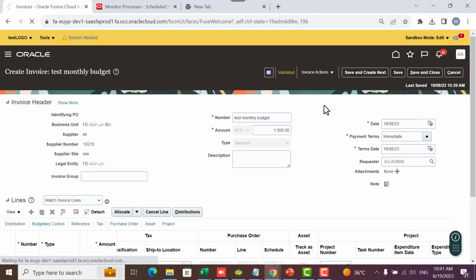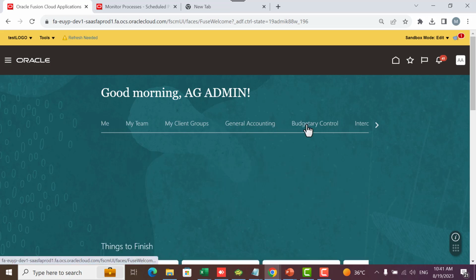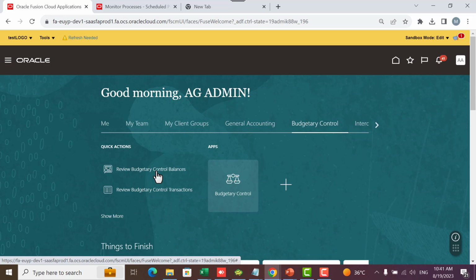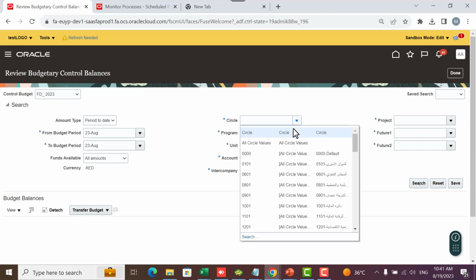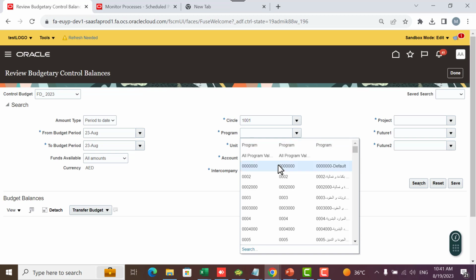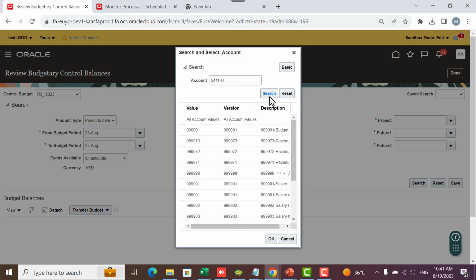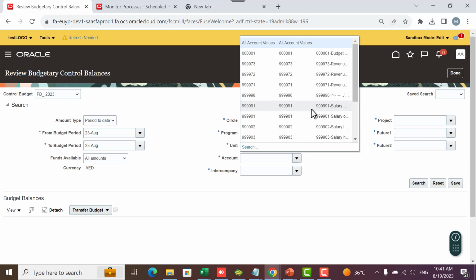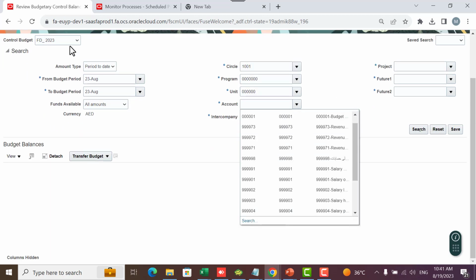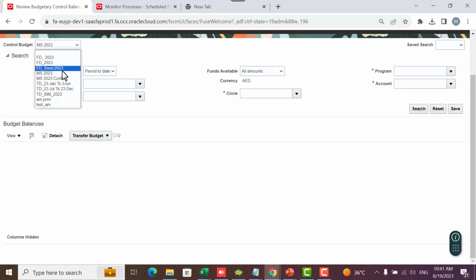Now let me review the balances before making the second invoice. Again, go to budgetary control, review budgetary control balances. It will ask you some parameters. I will select only August, from August to August, all amount, our circle, program zeros, unit zeros, account, our account. Let me first, sorry for that, select my budget control.